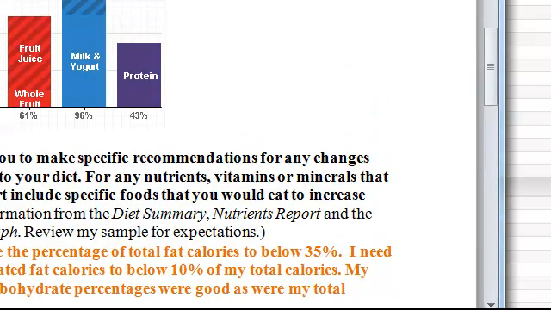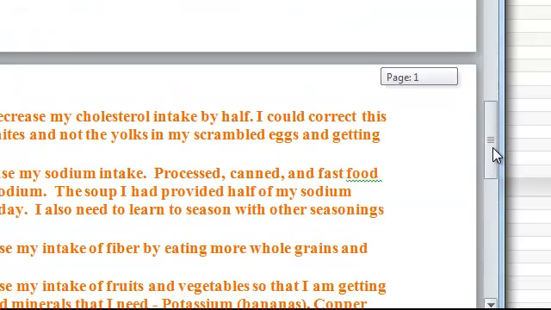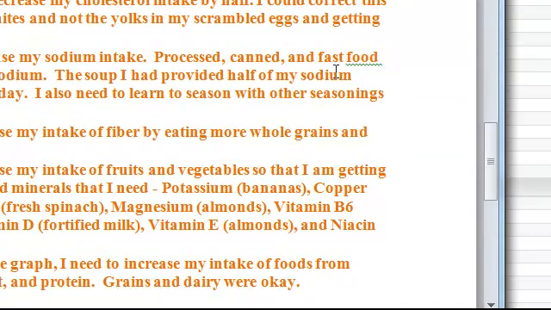Again, I'm just going to look at this report, I'm going to look at my graph, and I'm going to write a conclusion. First of all, I need to address those percentages. Okay, my protein, my carbs weren't too bad, but my fats were bad, so I addressed that I need to reduce that. Come down. Okay, I'm going to address any of those nutrients that were over or under.